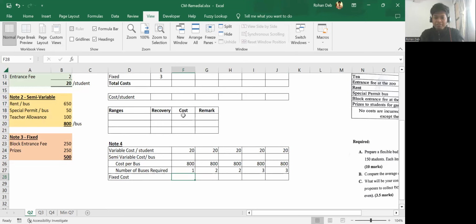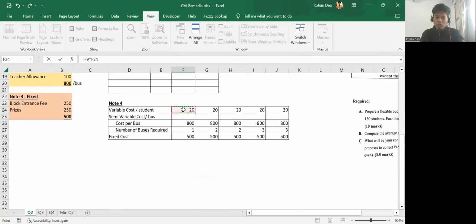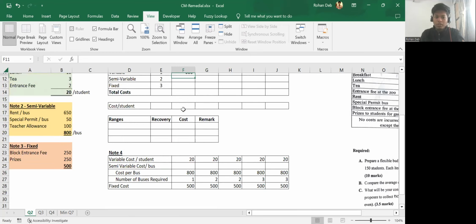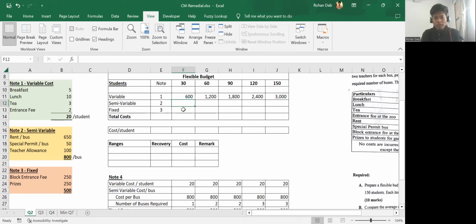Fixed cost is again fixed for every level. So fixed cost is again 500, and I'll fix that with F4 and then drag it over. Simple. Now that all these annexures are finished, the variable cost will be equal to number of students multiplied by variable cost per student. So 20 rupees into number of students. I'm using a formula because I can just drag or copy it to all the cells. That way, even if I change the values over here, it will work.